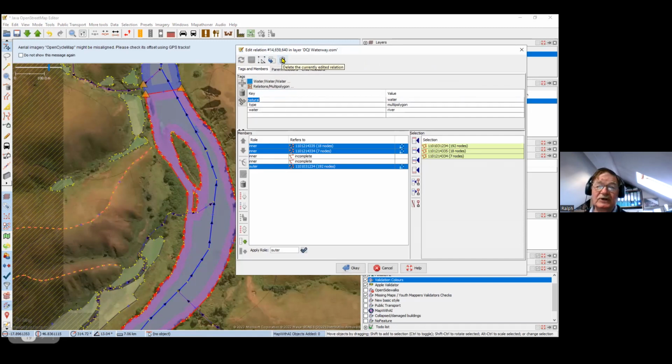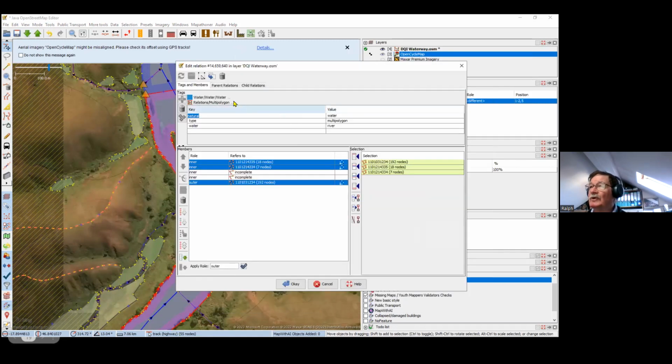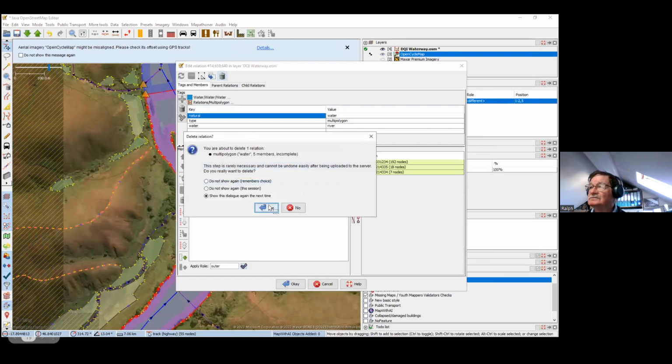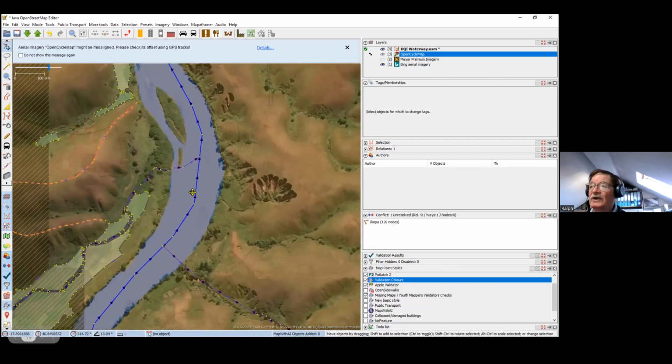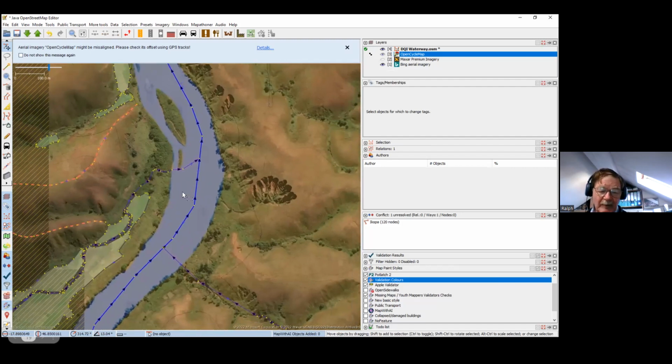Don't just use the delete button. It is a multi-polygon. So what you need to do is double click on the multi-polygon, open up the window and delete the entire relation, okay? Right, once you've deleted the relation, you can delete. So that is one thing you need to remember. Right, now, so remember I said, how wide is it? So I measured this and it tells me it's 167 meters across. That is, I think, more than 10, so I can accept that.